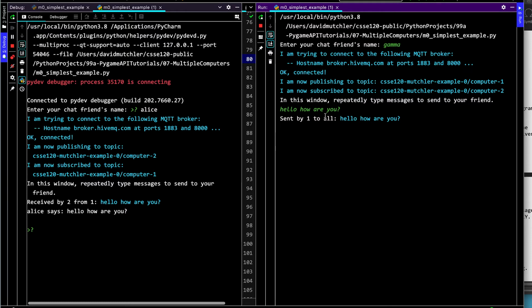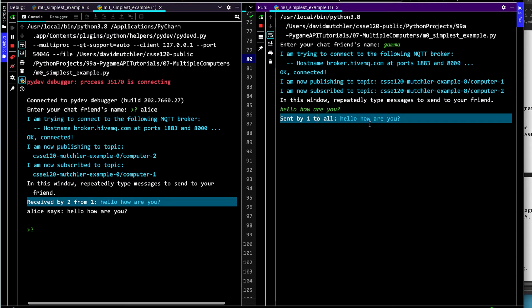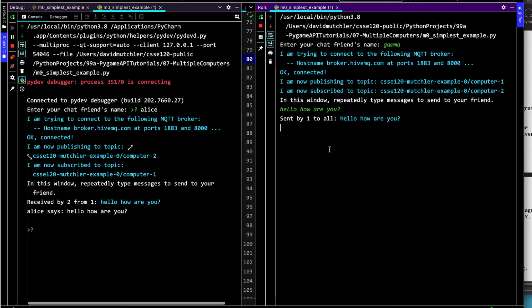And now when I type a message like hello, how are you, it echoes back here that computer 1 is sending to all the other computers, hello, how are you. This one says it received by computer 2 from computer 1 that message, and then this print was what the program itself did. So this right here and this right there are being printed by the underlying simpleMQTT, just so that you can see that the messages are really getting sent and messages are really getting received and what the messages really are. So you'll want to leave the verbosity set to 3 so that you get those messages.